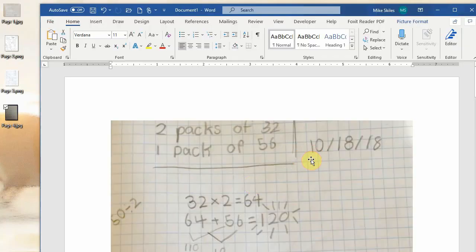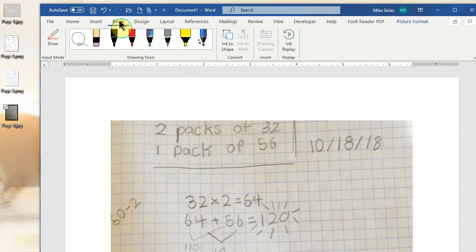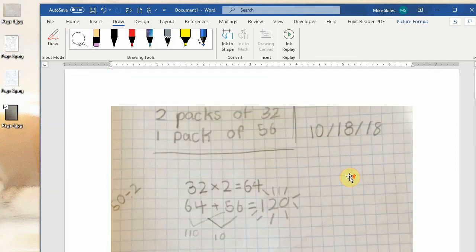All right, so there's two different ways to do math in Word: either by using the draw tools, or by doing work on paper, taking pictures, dragging them into Word, saving it, and uploading the Word document.